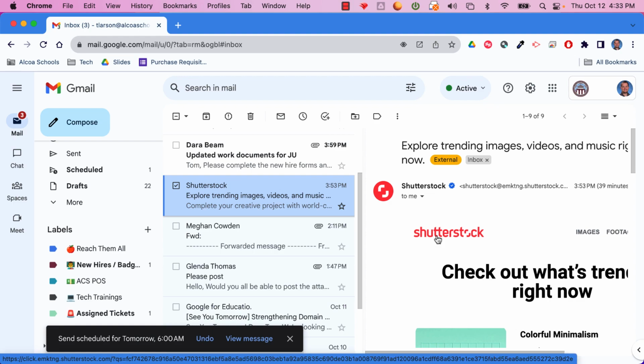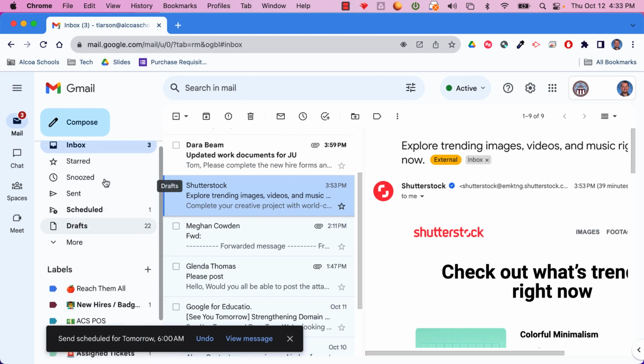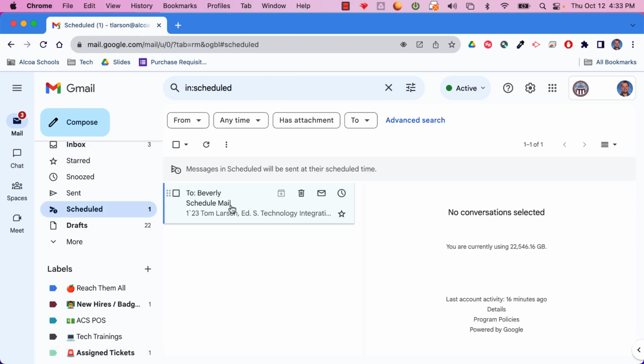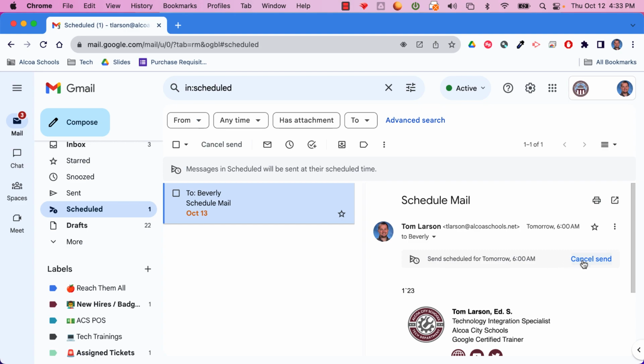Now notice what happened over here on the left-hand side. I've got a new option that says scheduled. So anything I have scheduled, I can get in there. I can see them. If I click on it, I can cancel that right there. All right.